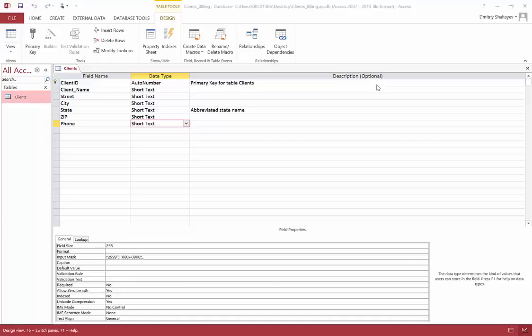Hello, this is part 3 of the Microsoft Access tutorial. It's the continuation of part 1, and in this part we're going to continue working on the database design and fill it up with dummy data.